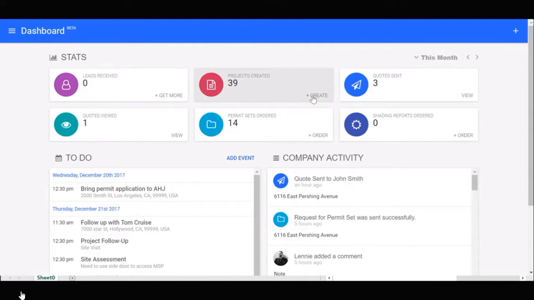This is the number of projects that you have created, as well as the leads received, the quotes that have been viewed, the permit sets that have been ordered, the shading reports, and the quotes that have been sent.